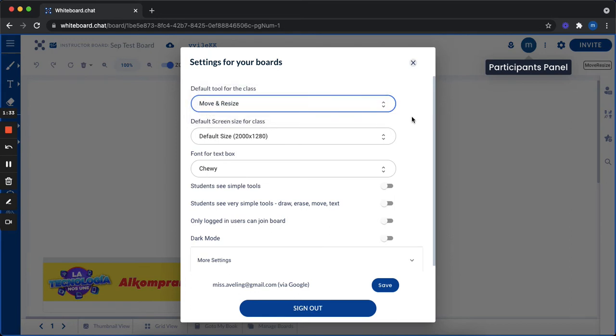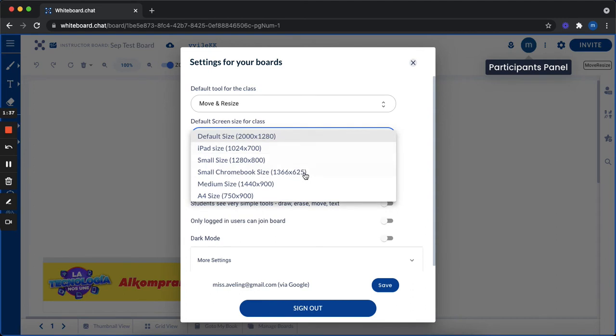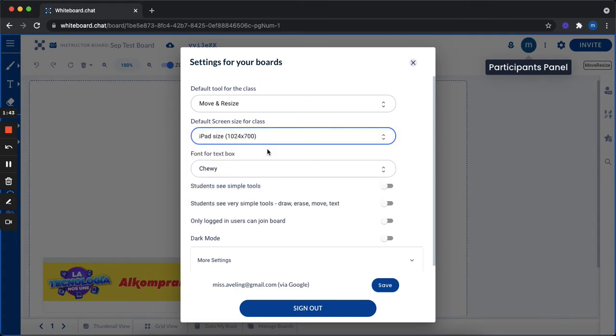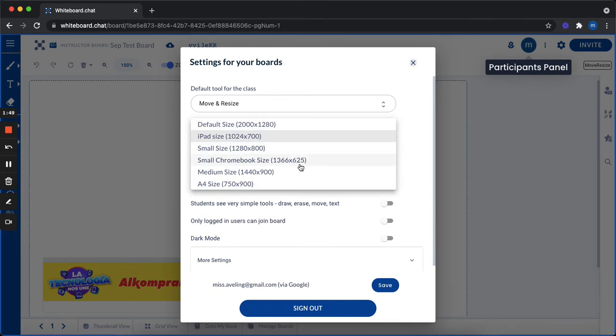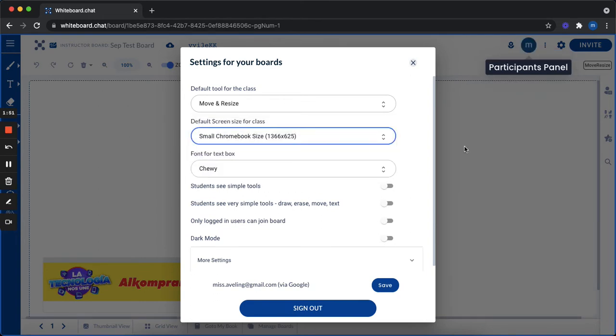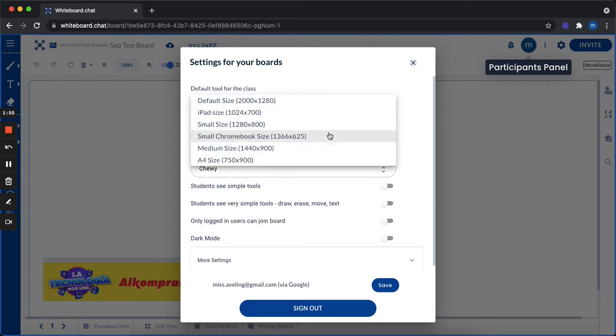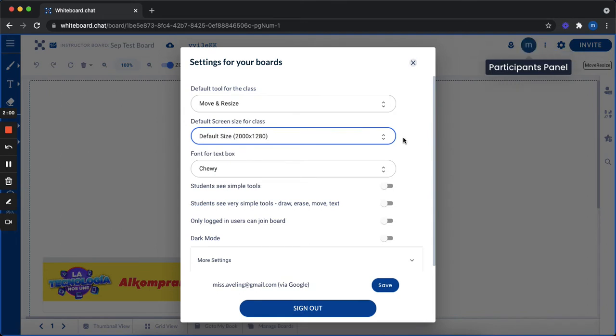Now, the default screen size, you can think about, for example, if your students are using iPads, maybe you want to set it for this, because that will give you the guideline as to how big the screen is for them. Or maybe the kids are using a Chromebook. So again, it'll have a guideline for how big the Chromebook screens are. You've got a couple of other options there, just to keep in mind.